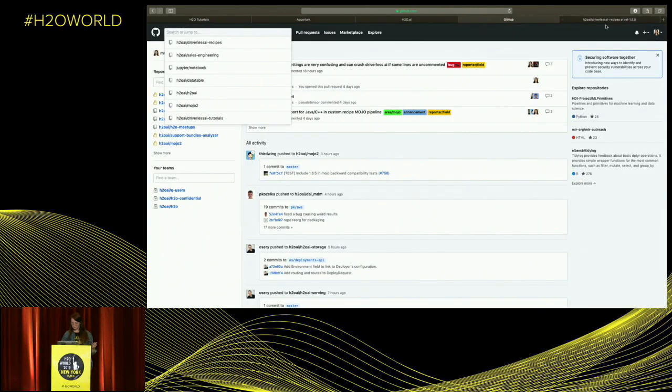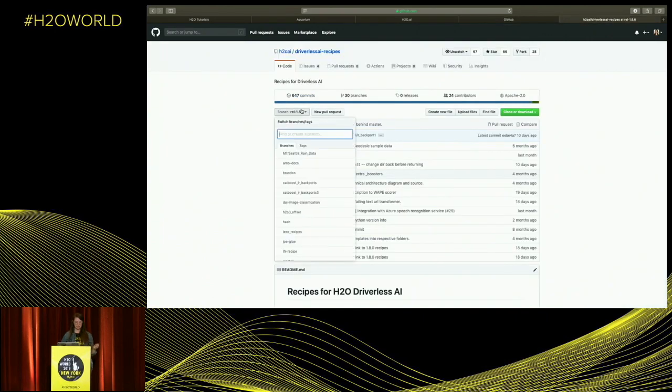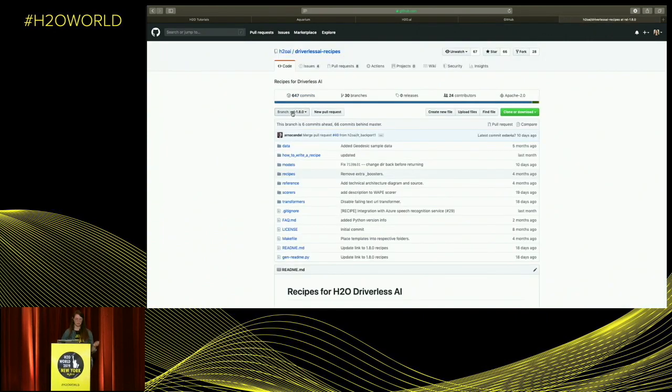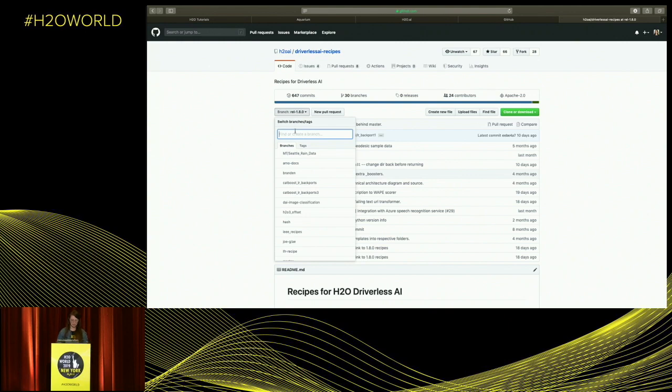So what I'm going to have everyone do is click on the branch button inside of Driverless recipes, and search for 1.8.0. Whenever we use recipes, we want to make sure the recipes we're using have actually been tested inside the version of Driverless we're using. If you're running 1.7, you'll use 1.7 recipes, or if 1.8, you'll use 1.8 recipes.